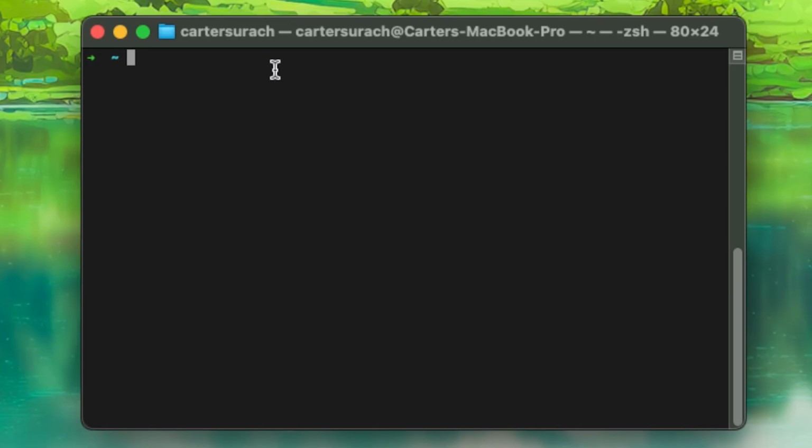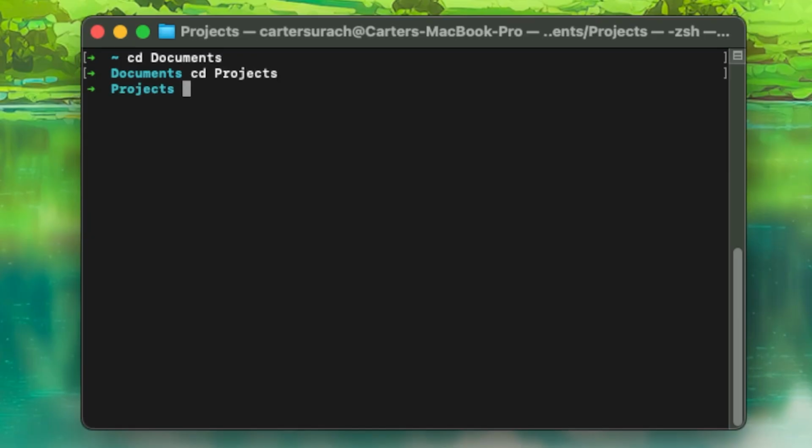Now, to create a project with Claude Code, you're just going to change your directory, which is basically just going through the different files on your device. And I'm just going to cd to documents. And what that stands for is change directory. And then we're changing to documents. Then I'll cd again because I have another folder within documents called projects. So I'll cd to projects.